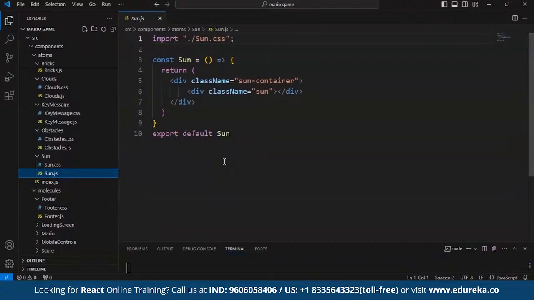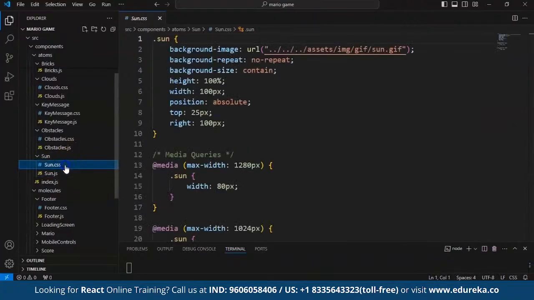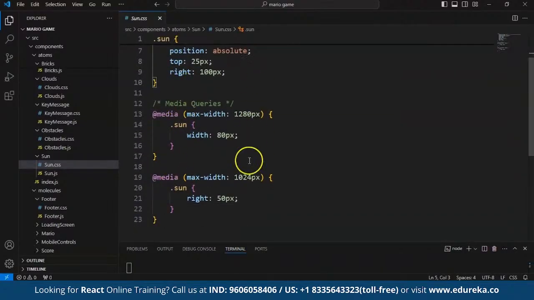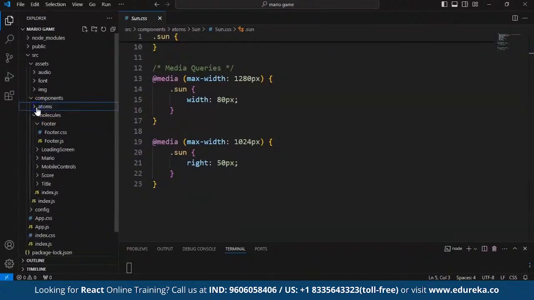So after this all, we are left with the sun. So we are importing the sun.css for the styling, and we have included one class container, sun container, and then we have given the class name as sun. So again, inside the CSS, we have provided the background image of the sun, which is a GIF form, and then we have provided the styling that includes background repeat, background size, height, width, position, top and right. And again, we have included some media queries into it. So that's it about the atom section.